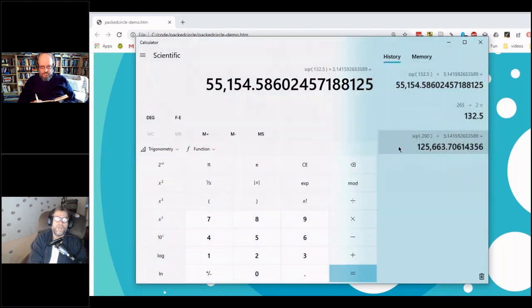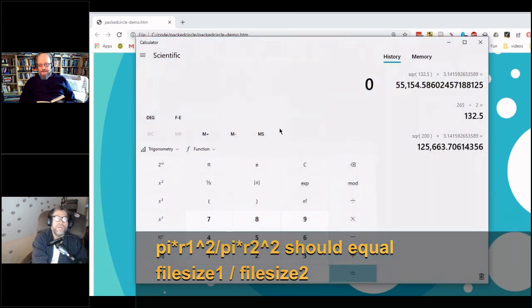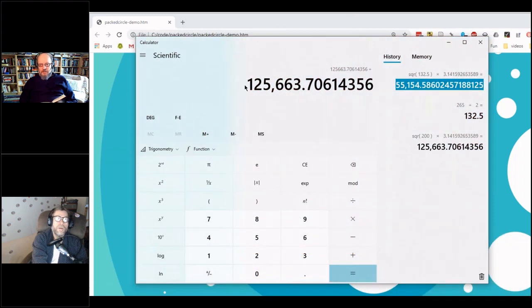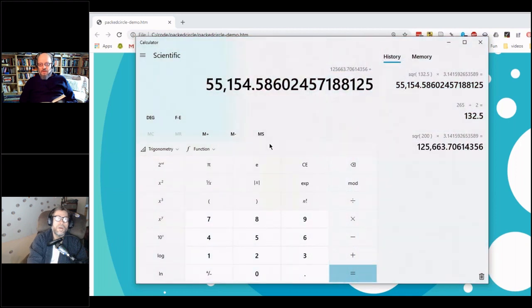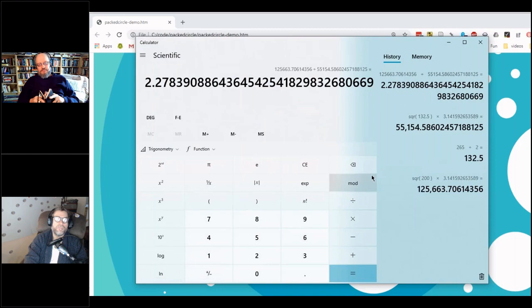So now let's see what the ratio is of one to the other. It already looks pretty close. Maybe I have to copy and paste. Well, I've got the numbers, I can just read them off to you. I always wonder if there's an easier way to do these things. Okay, divided by 55154, and we get 2.278. All right, so basically 2.3.